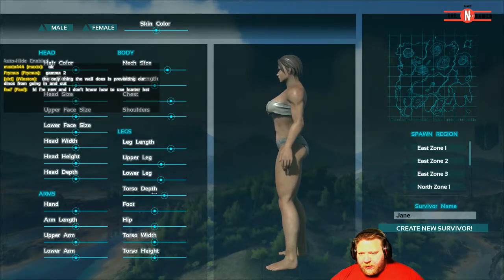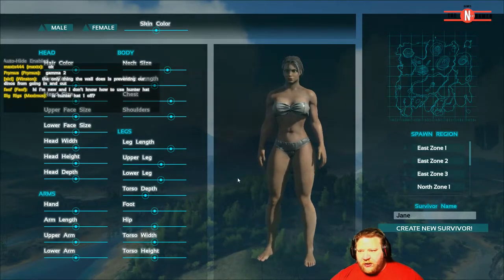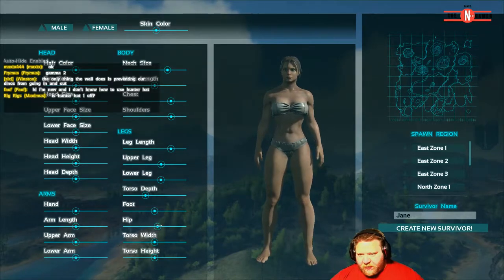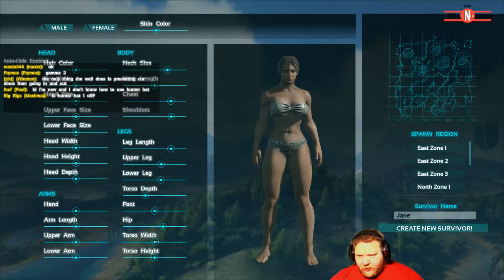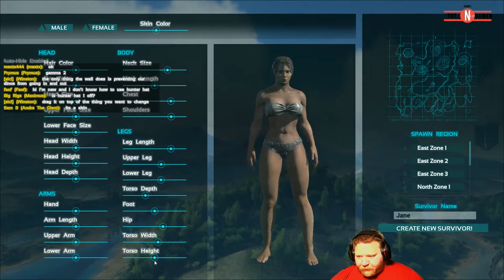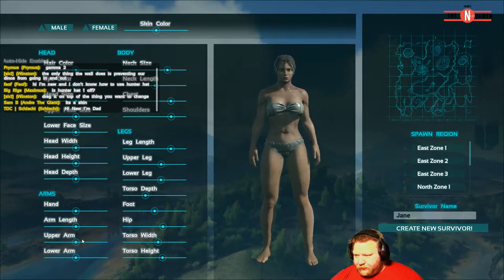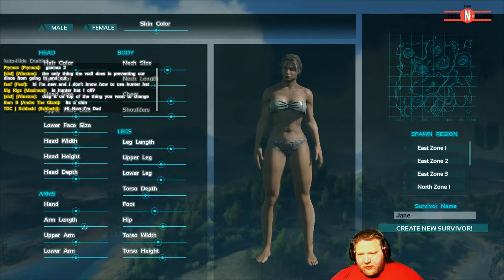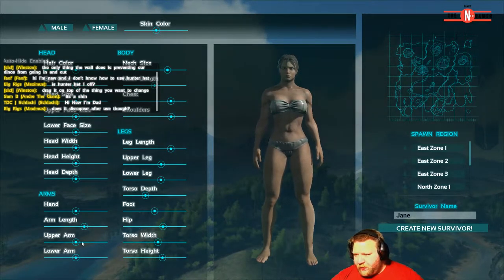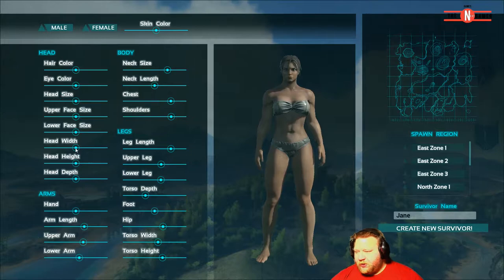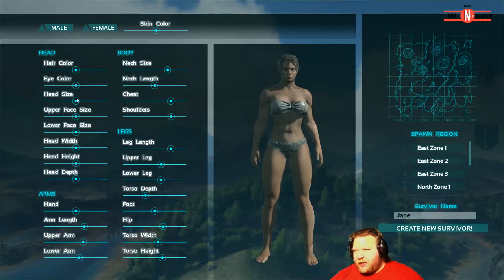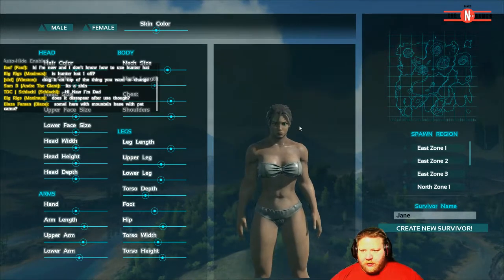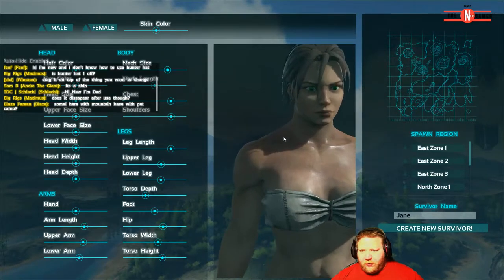Torso depth. Gonna make her a lean fighting machine here. Hips, of course, we're gonna give her some hips. Torso width, and height, cool. Hands, arm length, we're gonna give her a little bit more arm length, there we go. Give her a little bit beefier upper arm and lower arm, not much. Head depth, width, size, we're gonna keep most of that as it is.